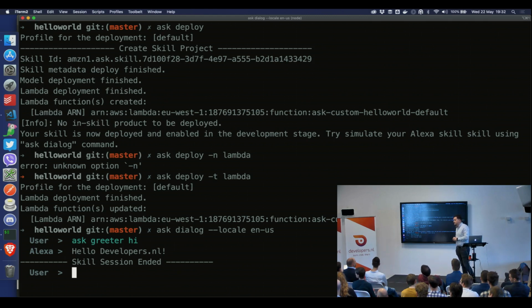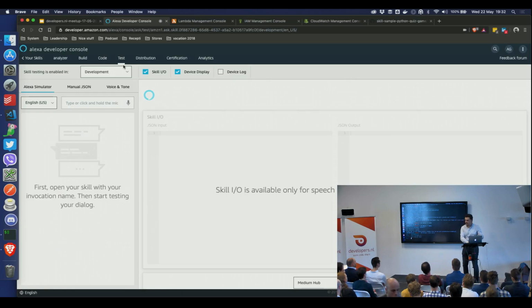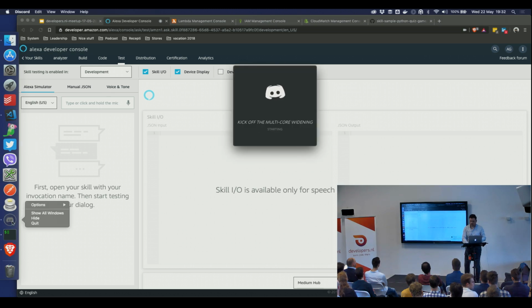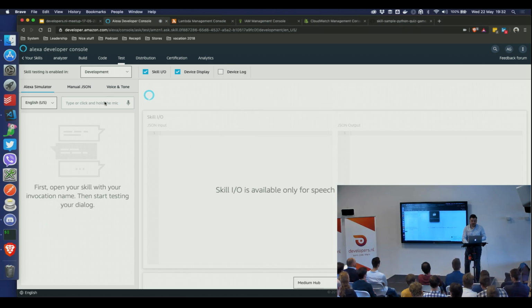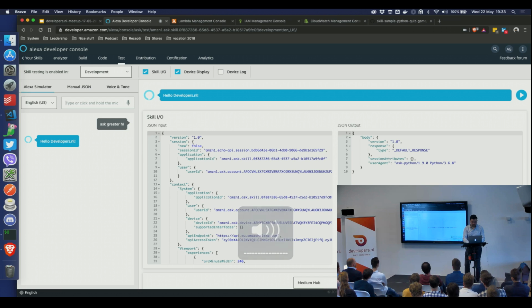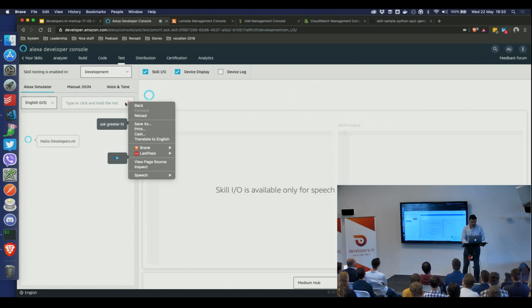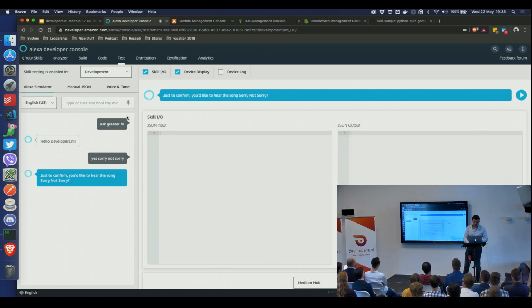Can you test it with the audio hardware of your laptop, for example? Yeah, that's what I actually did with the developer console as well. I don't need an Echo to test my skill. I would just say, ask greeter hi, and this is actually from my laptop. You can also use the microphone, of course.